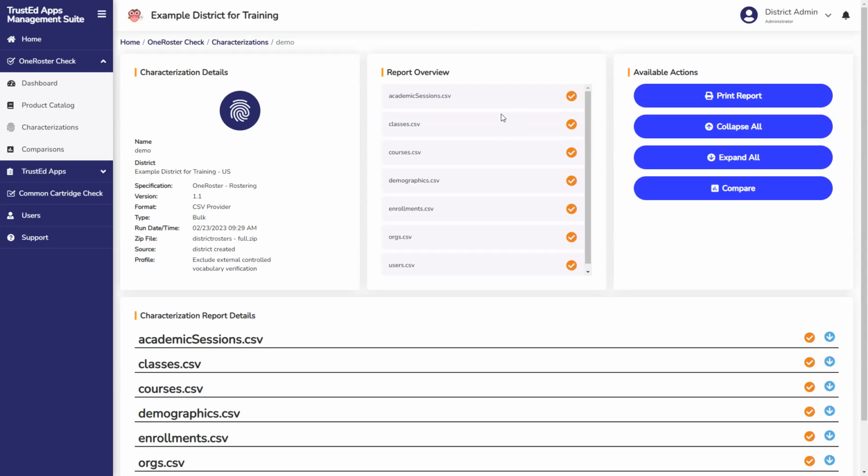So if there was a green check mark, it would indicate that the file is in compliance with the specification. An amber check mark indicates that the file is compliant, but there are some additional details that you should be aware of that might impact your implementation. And if there were a red exclamation mark here, it would indicate that the file is not compliant with the specification and it must be corrected before you can successfully complete a characterization.